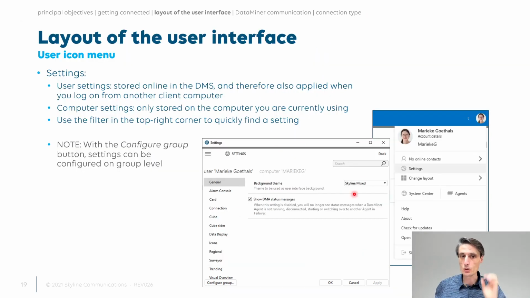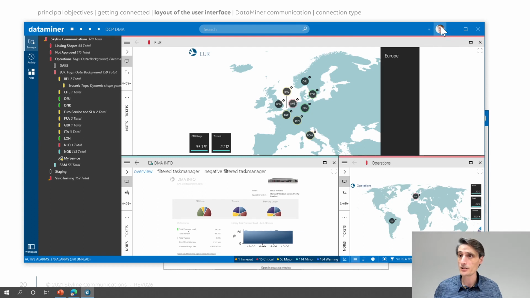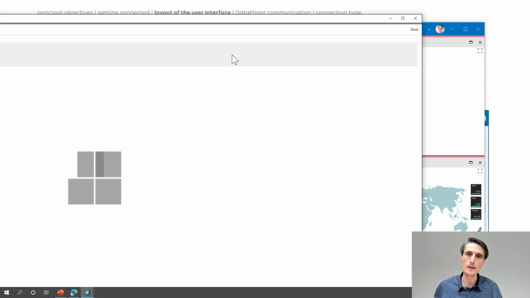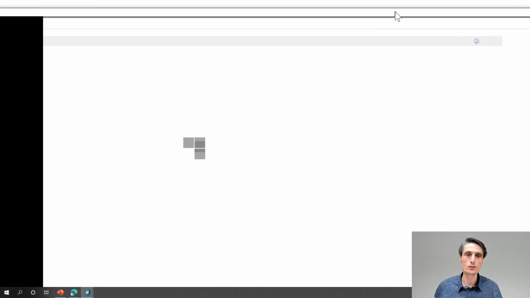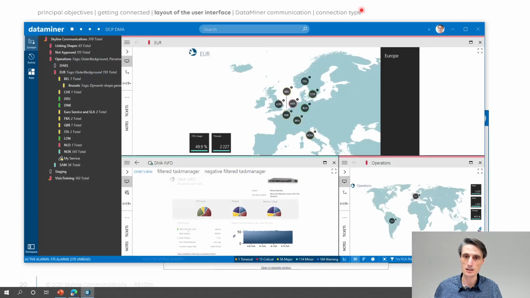Okay, so that was some of the user settings that I definitely wanted to mention. Now, if I take a closer look at some of the other items, so we were at settings, change layout, we already had. System center and agent is more administrative things. So I'm not going to go into detail on those items in here. The help is conveniently available by clicking there, help. It opens up in a new window where you have access to an HTML version of the help, where you can see some of the details there.